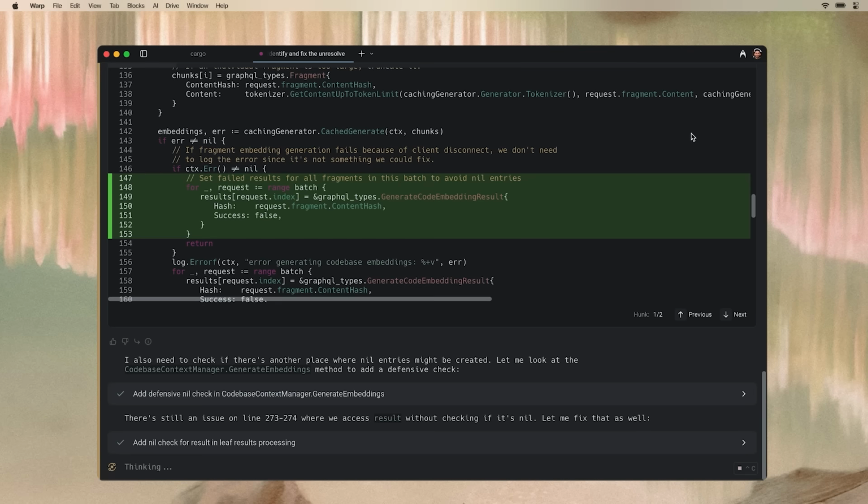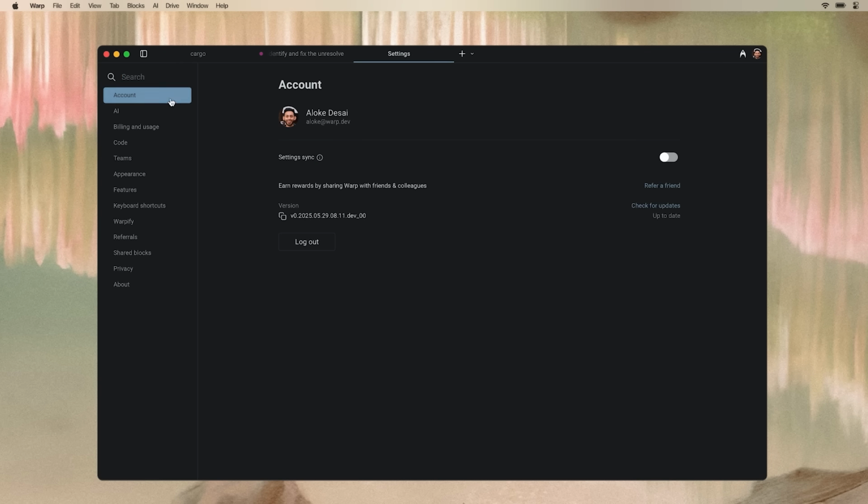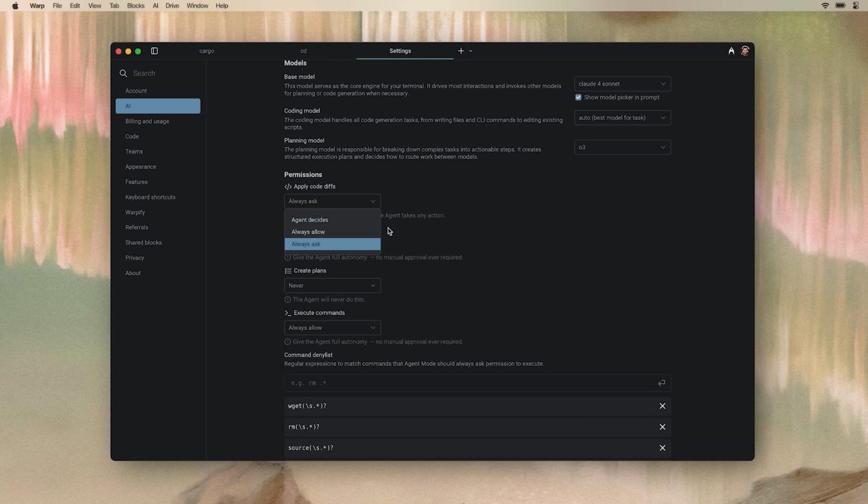All right. I'm going to keep on accepting this diff. I'm actually going to go into my AI autonomy settings. Warp lets you control the autonomy mode. So I have full control. I can choose always ask to show code diffs and I can refine them myself, or always allow, which means Warp will always apply the diff. I'm going to go into this mode.